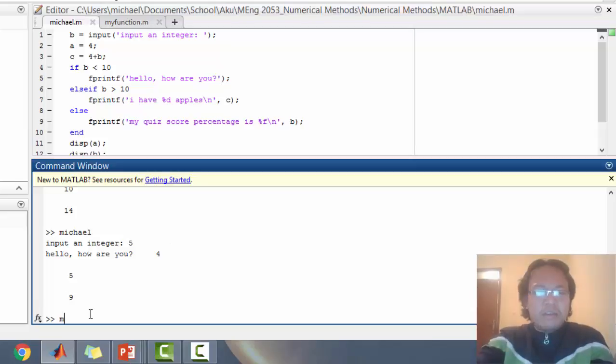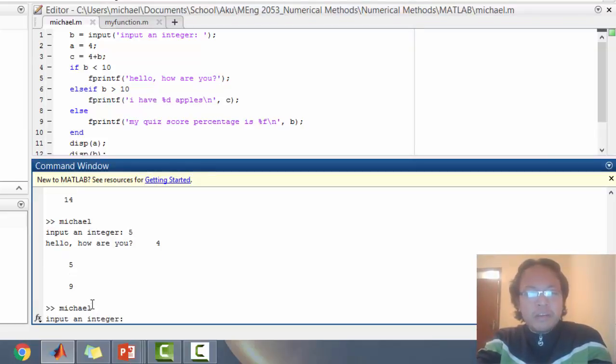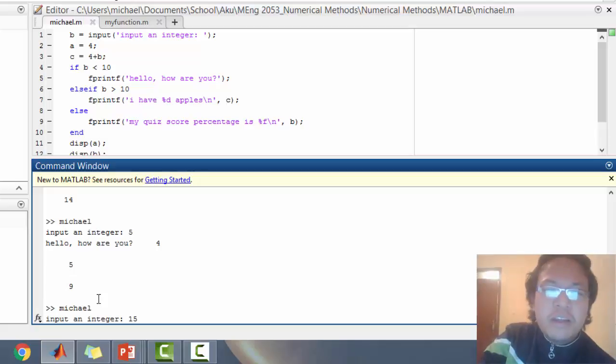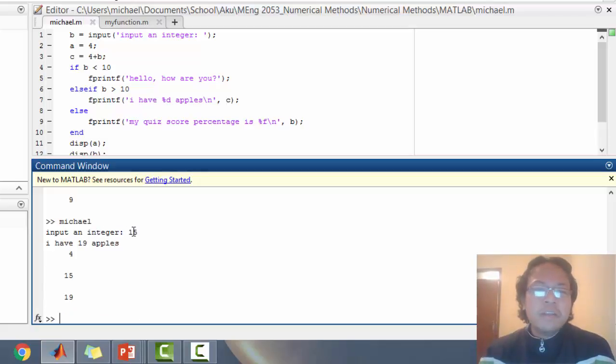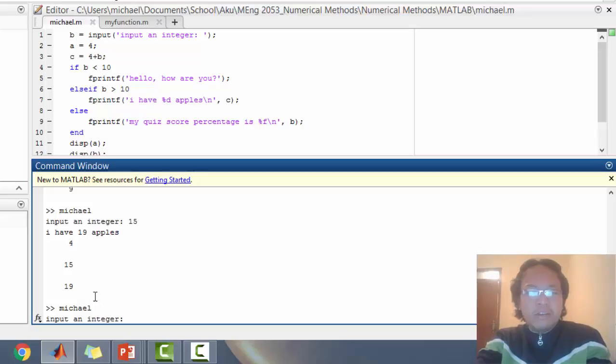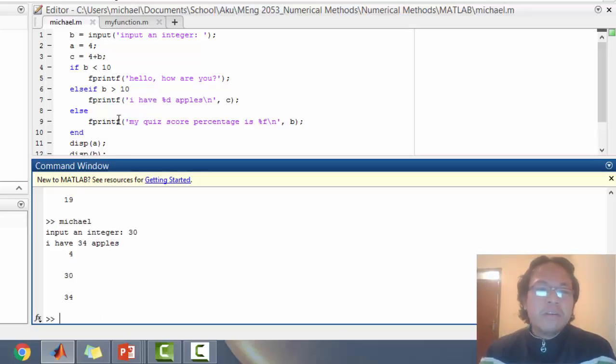Again, let's do it again. Michael, let's say 15. We should expect that this is true. I have C, so 15 plus 4, 19. I have 19 apples. Then display A, B, and C. And lastly, let's try Michael with 30. 30 is greater than 10, so it's still the same. I have 34 apples. This is still true.